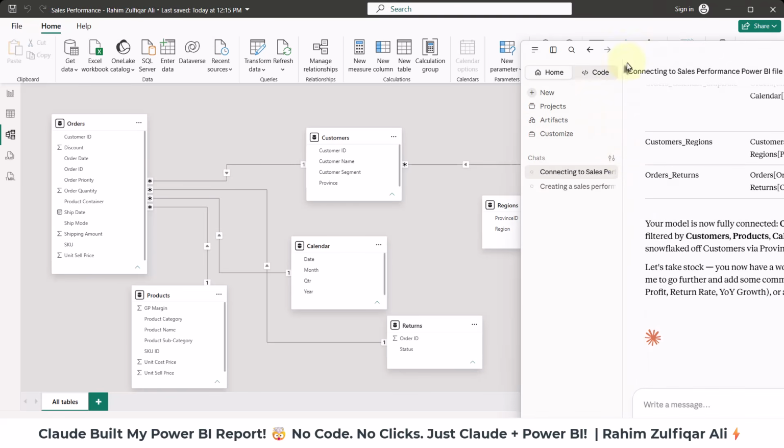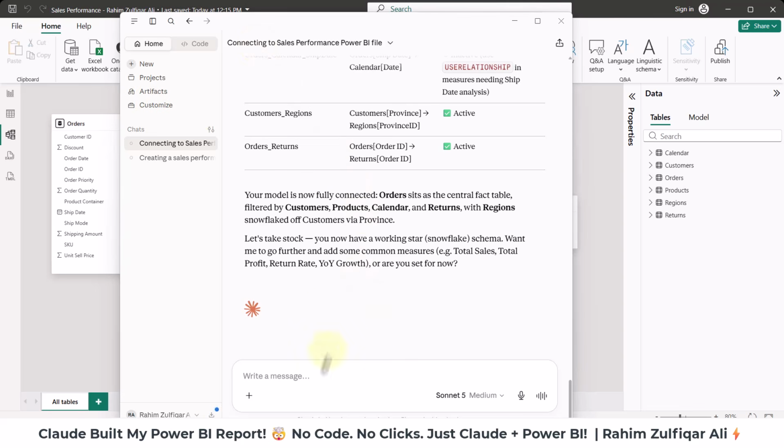Now it says let's take stock. You now have a working star snowflake schema. See, I knew it, but it says you have a snowflake schema. It asks if I want to go further and add some common measures like total sales, total profit, return rate, YOY growth.